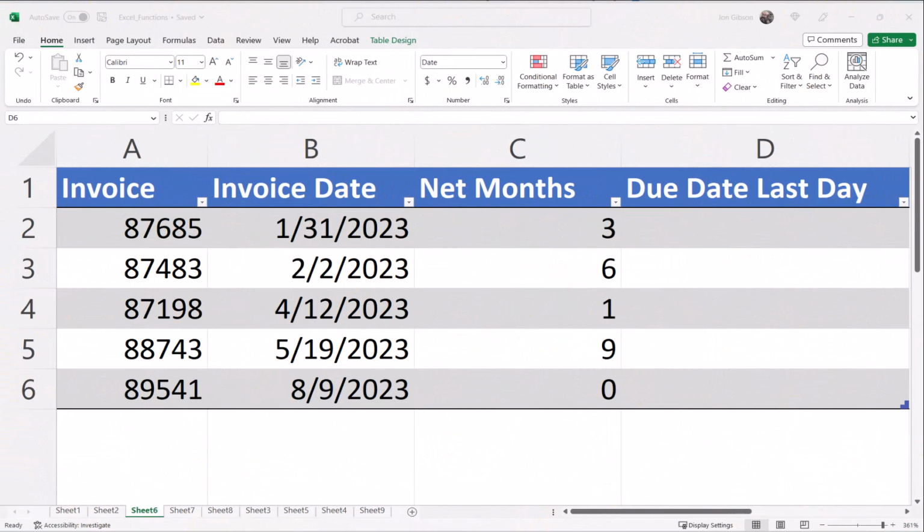In this example, we want to calculate the due dates of our invoice that fall on the last day of the month. Regardless of the start date day, the EOMonth will only move forward or back the number of months we have in our formula. In our first example, our due dates are going to be on the last day of the month.